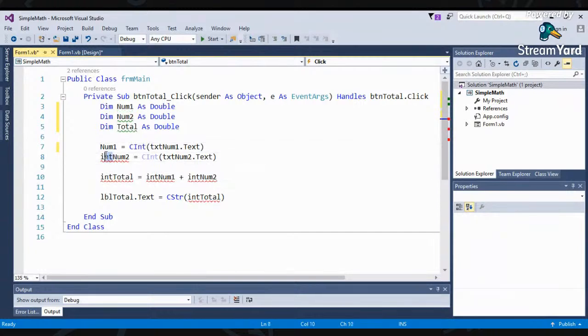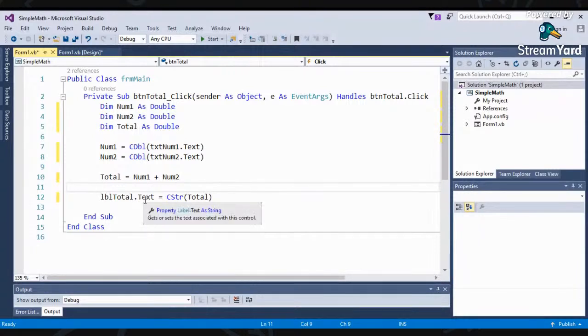Right. So I have my num1. Okay, so this one I'm going to use a CDBL. Okay, and this one also CDBL because text box we always read as a string, so we need to change the string to a double. Okay, right. So this is total. So we don't forget to change the formula. Num1 plus num2, right? And then okay, same thing. lblTotal.text equals CStr total.